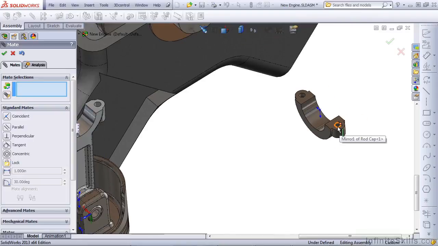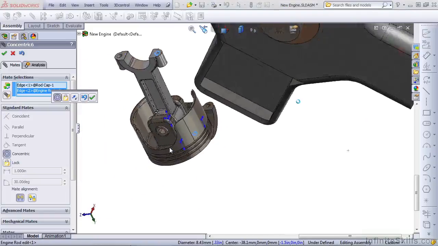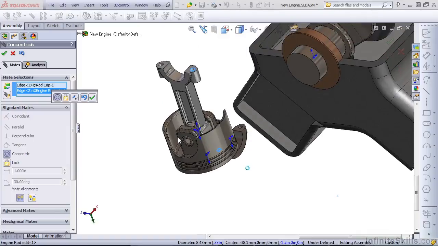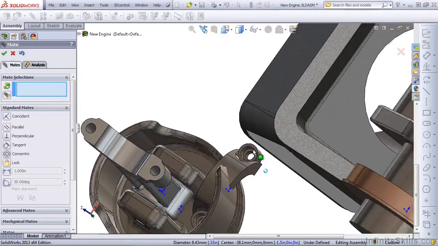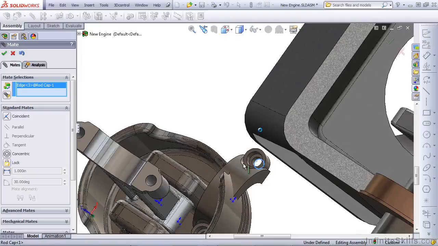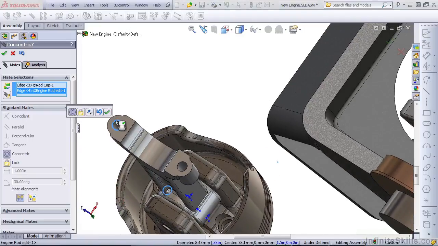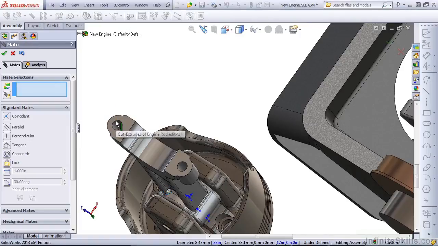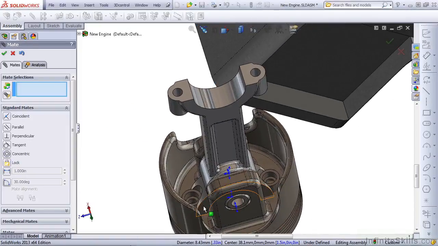We'll just click on this circular edge and then click on this circular edge. Now they went together as concentric, but they're backwards. So let's flip the alignment for the second part and then say OK. Let's do the same thing over here. Circular edge, right click to accept. Now we need to move this part up so we can see the rest of it.